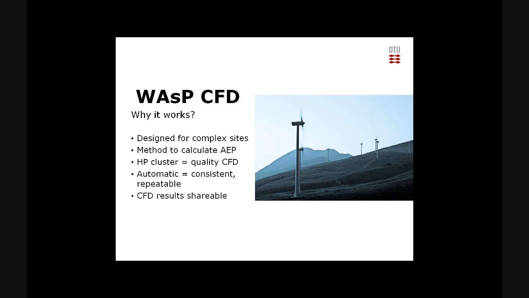And like Morten showed you, the results are also shareable. And that means that the CFD user doesn't just develop a CFD report that he gives as a finished report. You get the raw CFD results that you can import into WindPRO or WASP. And that means that you can change your turbine layout and the CFD results are still valid.